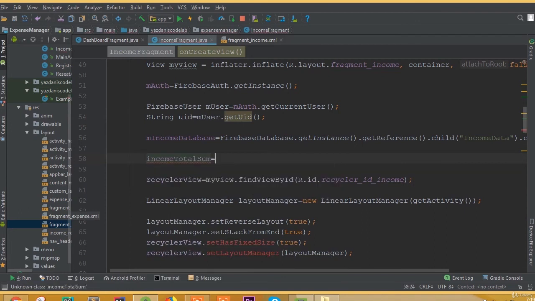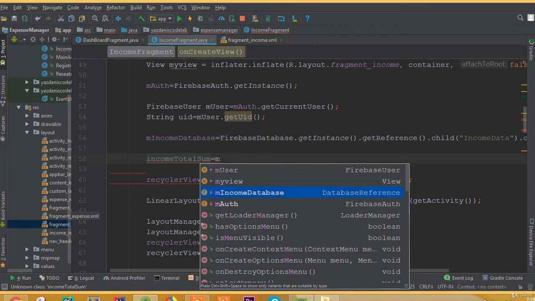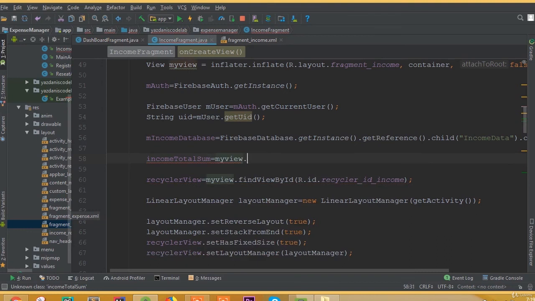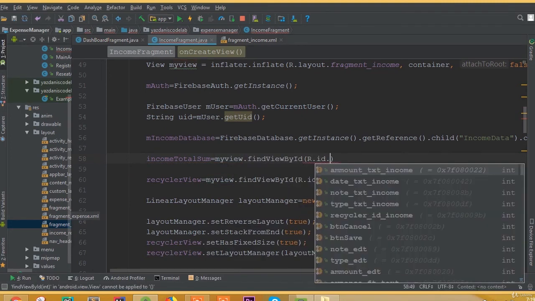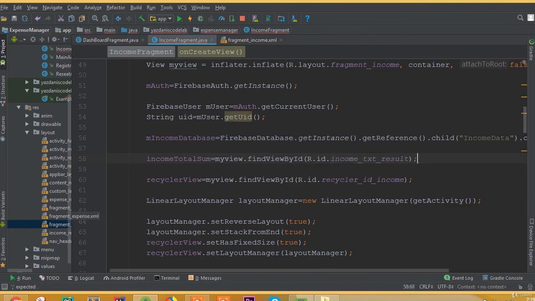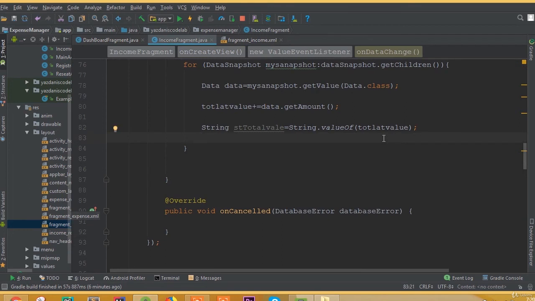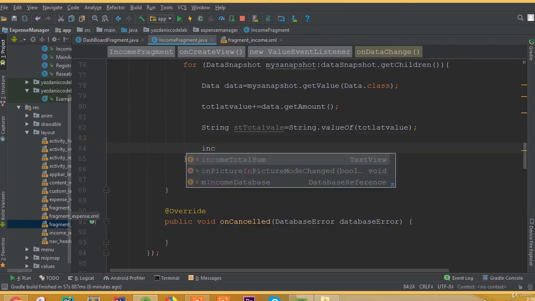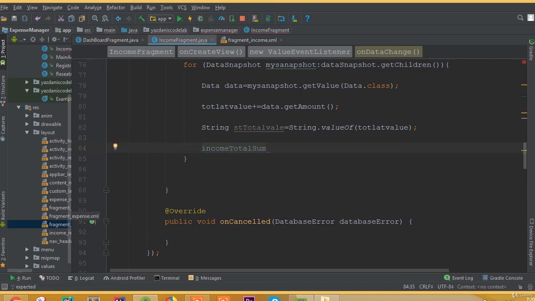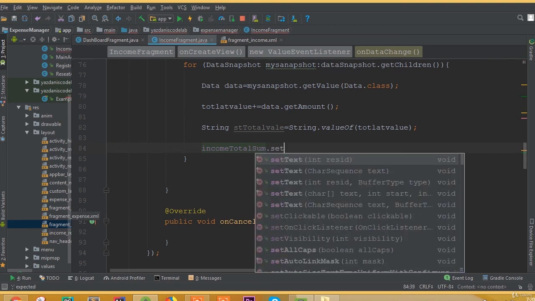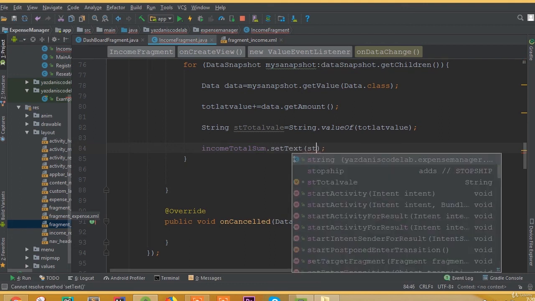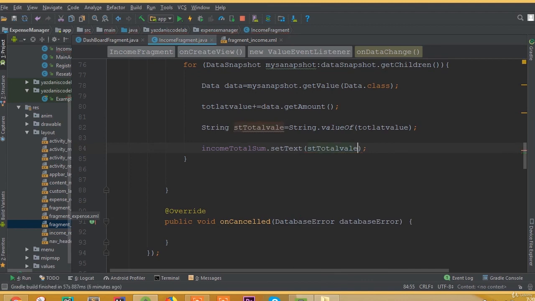So now income total sum is equal to m income database, first at my view dot find view by ID, R dot ID dot and our text view ID name. And now we need to set this total sum inside our text view. So income total sum dot set text, not set value, and it is going to be st total value. So I think all functionality is done for our income fragment. Now we can run our application.